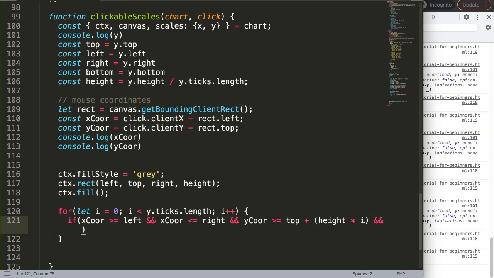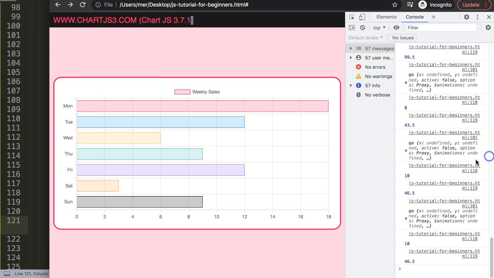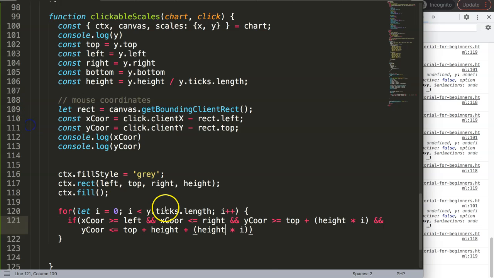So once we did this, and if the y coordinate is smaller or equal to, we're going to say top plus height once, plus again height multiplied by i. So why is that? Well, we want to be between here, but this one is index 0. So index 0 will start here. So to end here, I need to add up 1 time the height. So this is very important.